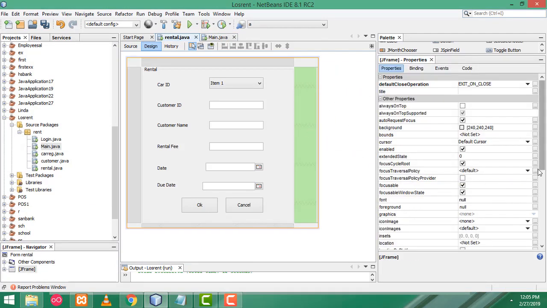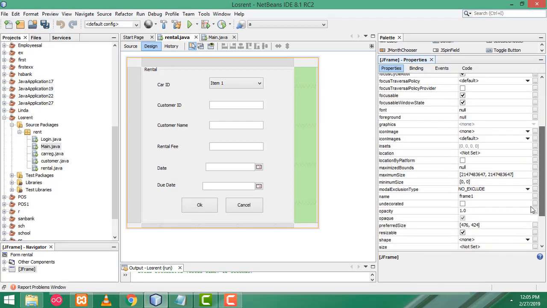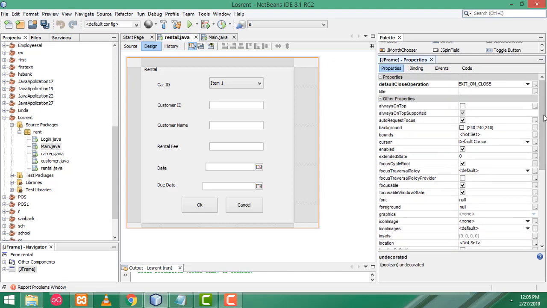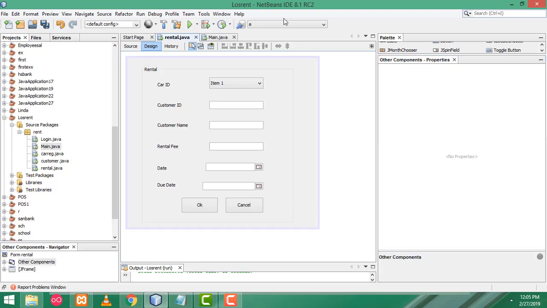Now what I'm going to do is remove the border. So here is the property, undecorated. Here you have to select this tick. After that, when the form is displayed, it should display at the center, so go to the code, generate center. This option you have to give. Now this one should work fine.